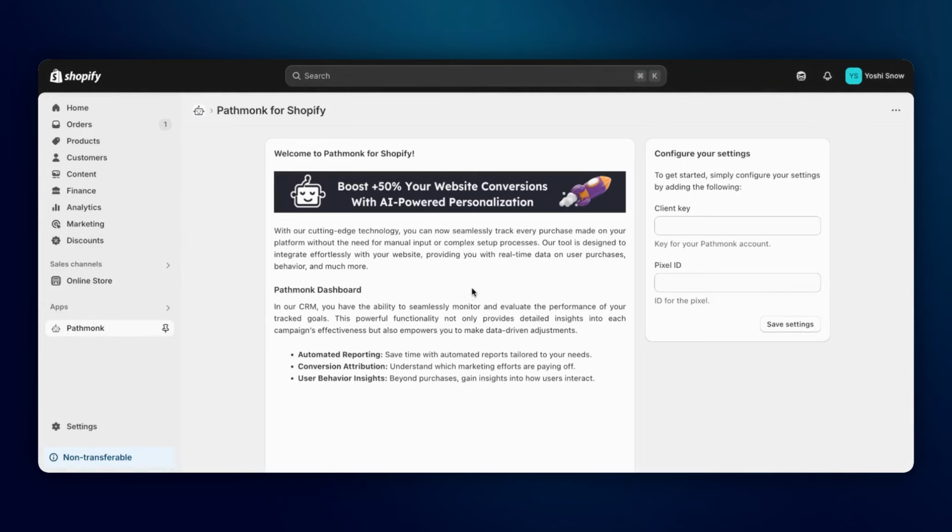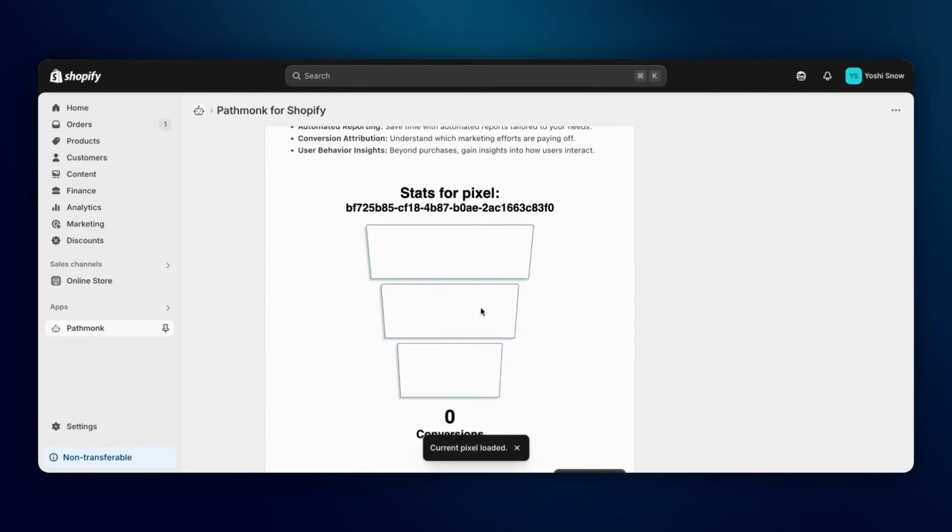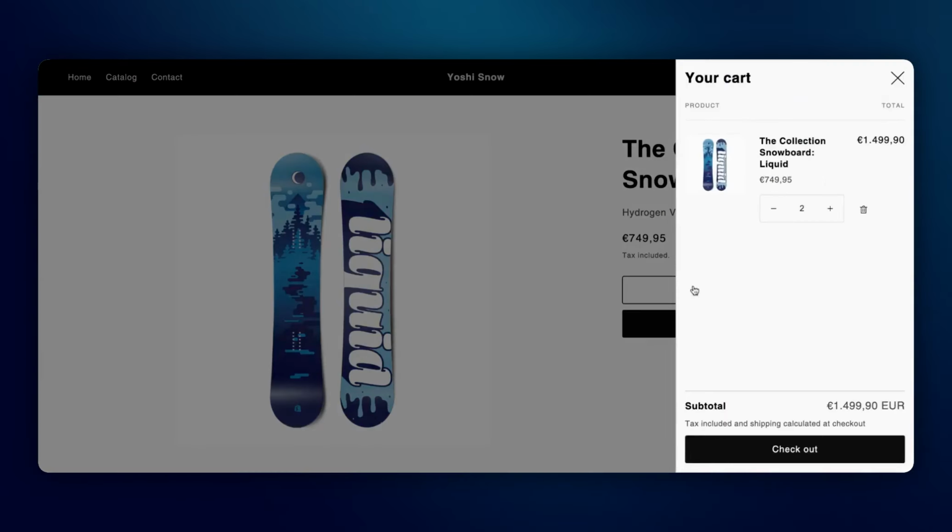To complete the configuration, simply add your client key and your Pixel ID which you have created on Pathmonk. Once added, click on Save Settings. Excellent! Pathmonk is now fully functional on your Shopify. Let's proceed with the purchase.